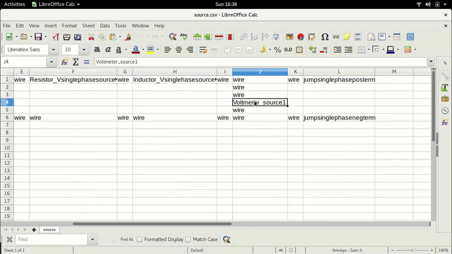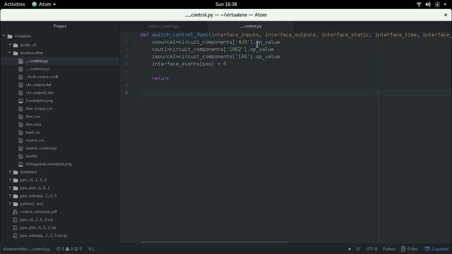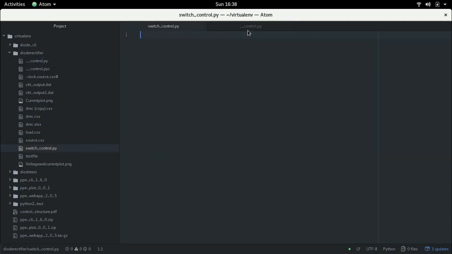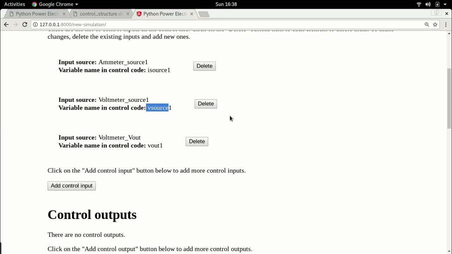This is voltmeter. So the output value, you see, dot op value, the output value of this voltmeter, which is this component, circuit component 4J0, is being assigned to V source 1. We have not done this. You see, our file is empty. We have done nothing. But this circuit simulator has now added this, has taken the output of the circuit component, that is the voltmeter, and has assigned it to V source 1. And this is what it means by this statement.